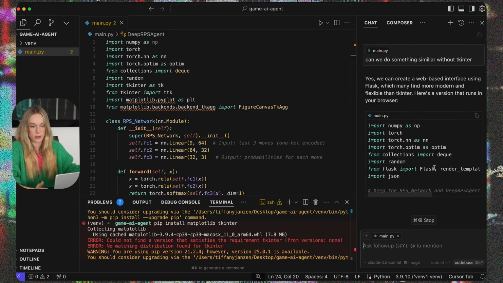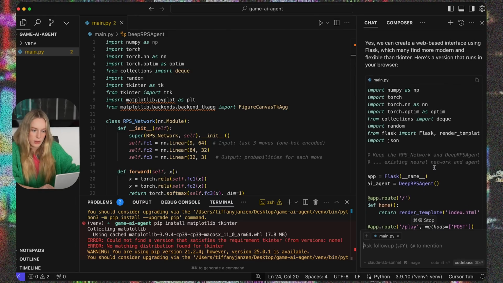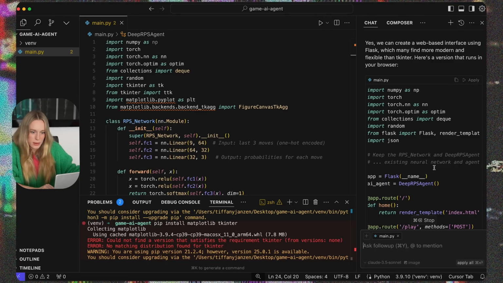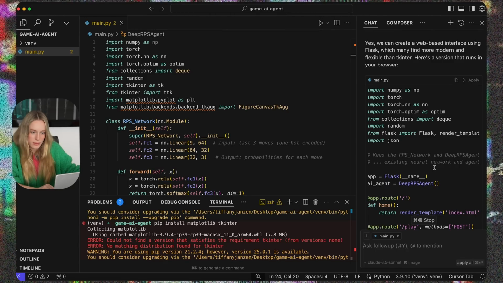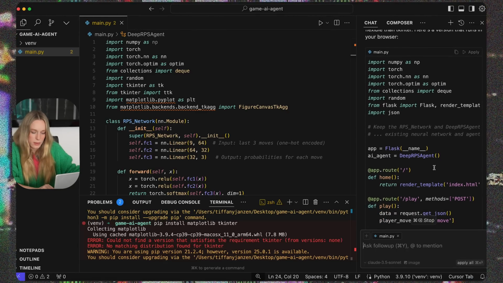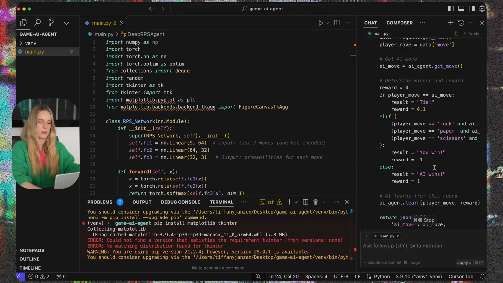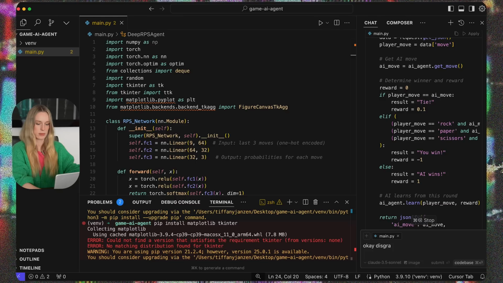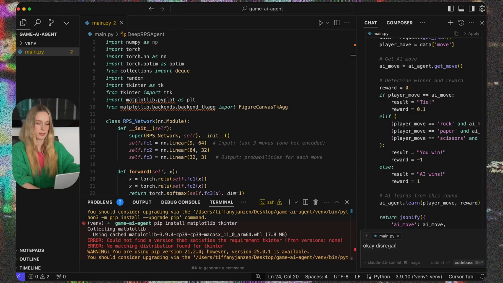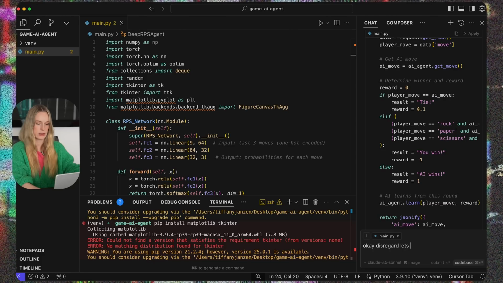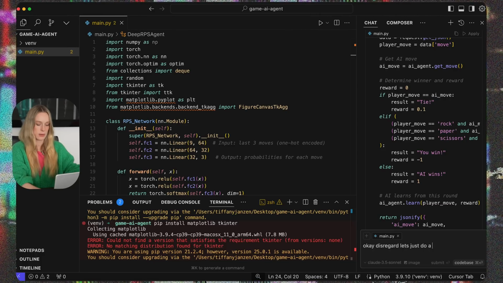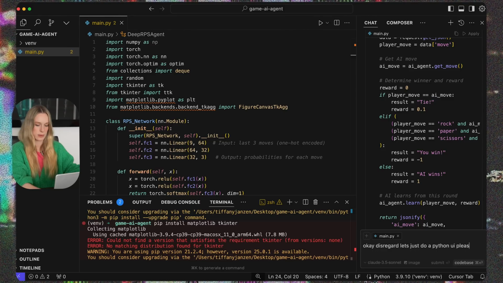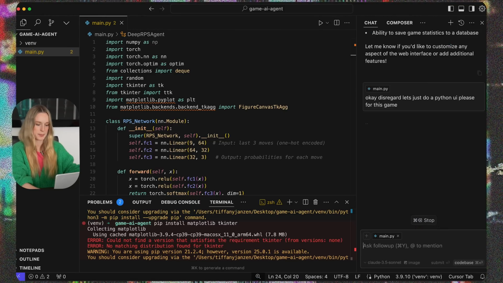We could, you know, trouble using Flask, what? No, just, okay. Disregard. I don't like the path it's going down. Disregard, let's just do a Python UI, please, for this game.